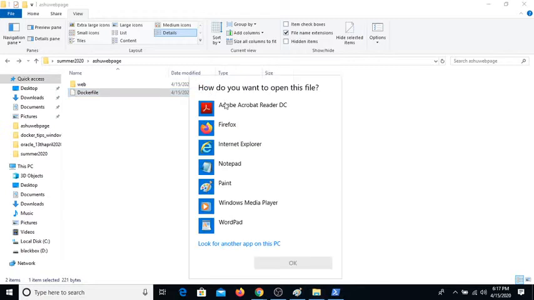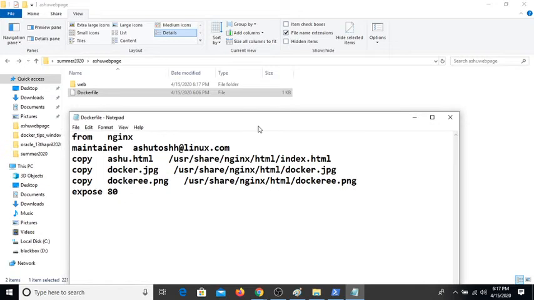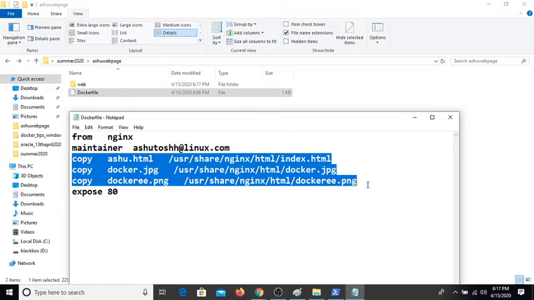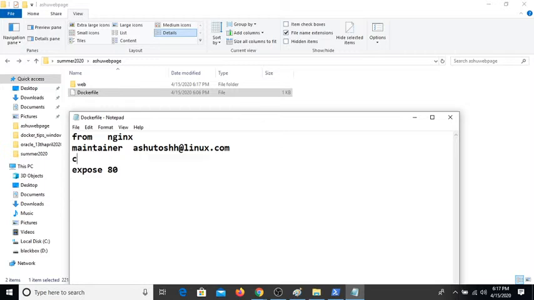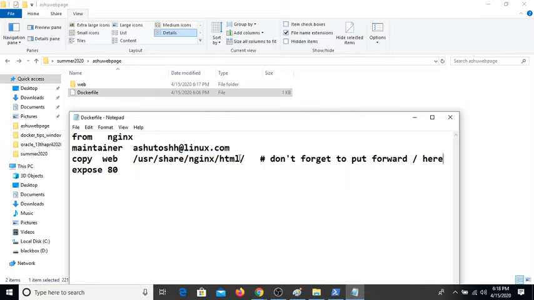Now, rather than writing so many copy instructions, I'm going to replace all these with a single COPY instruction. I'm going to give the folder name and /usr/share/nginx/html. Do not forget to put / at the end. If you don't put this /, it will not work. So if this is not working for some of you, make sure you end the HTML folder path with /. It's very important.